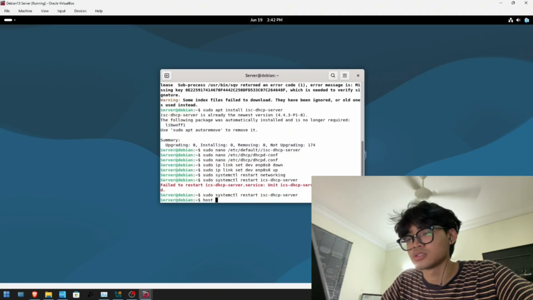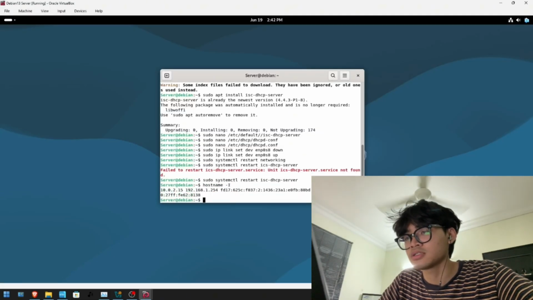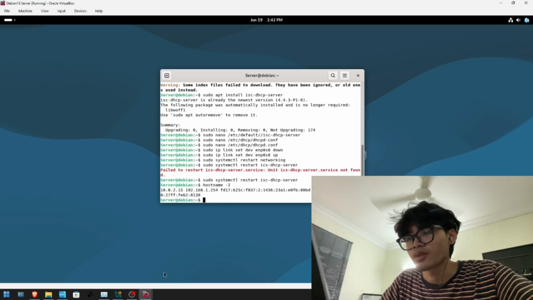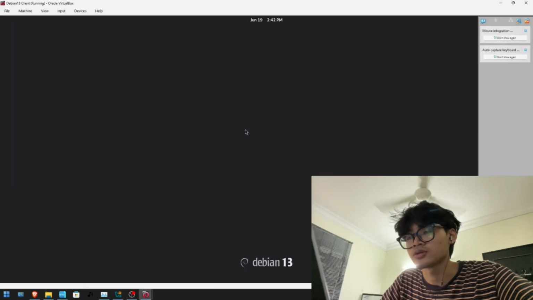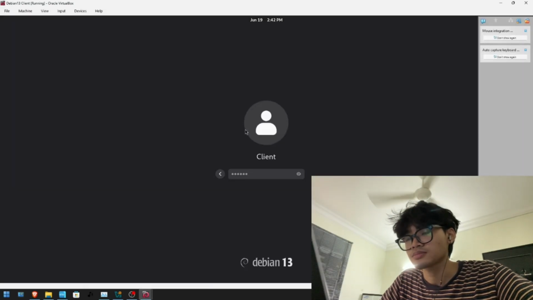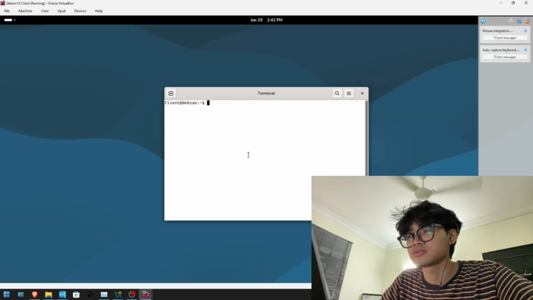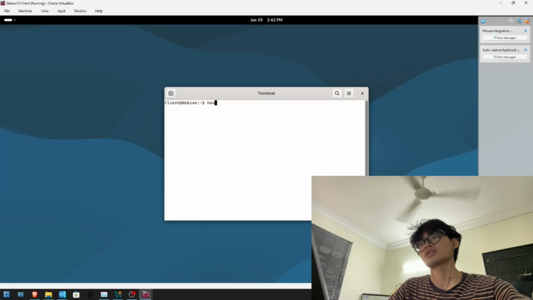So let's go check our hostname. As you can see right here, this is what I set, 192.168.1.254, which means the configuration is a success. So let's go to the client, log in, open the terminal and check the hostname first.